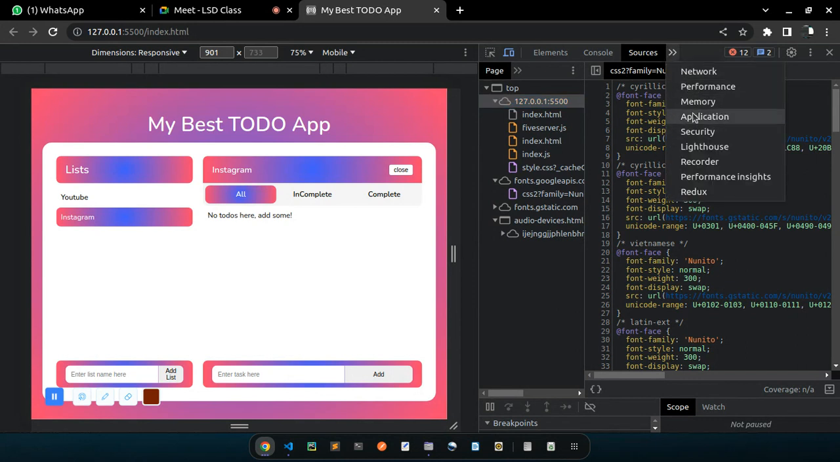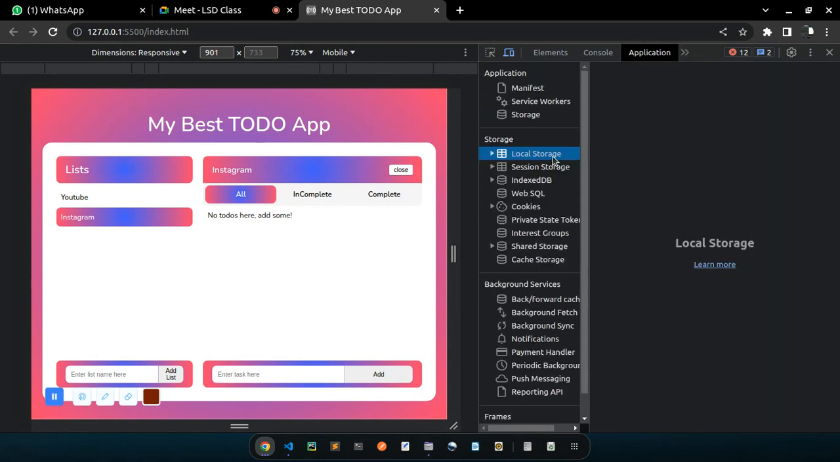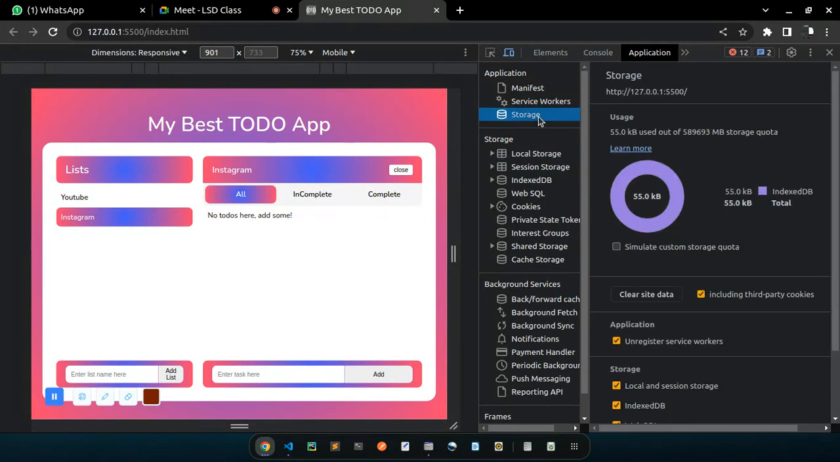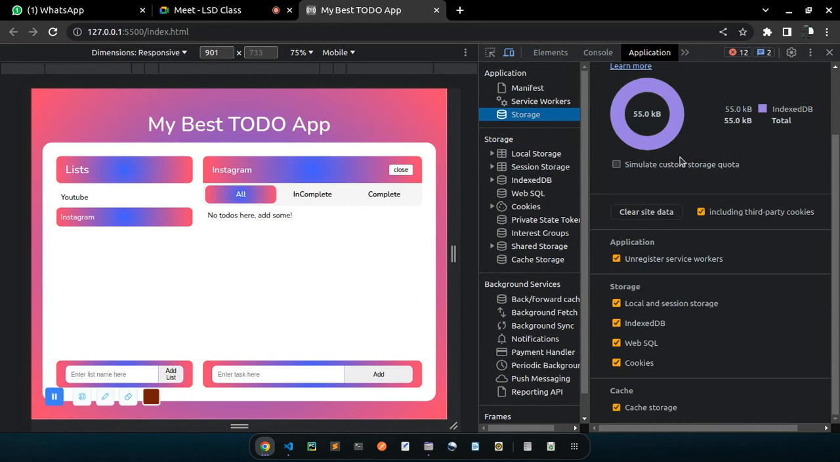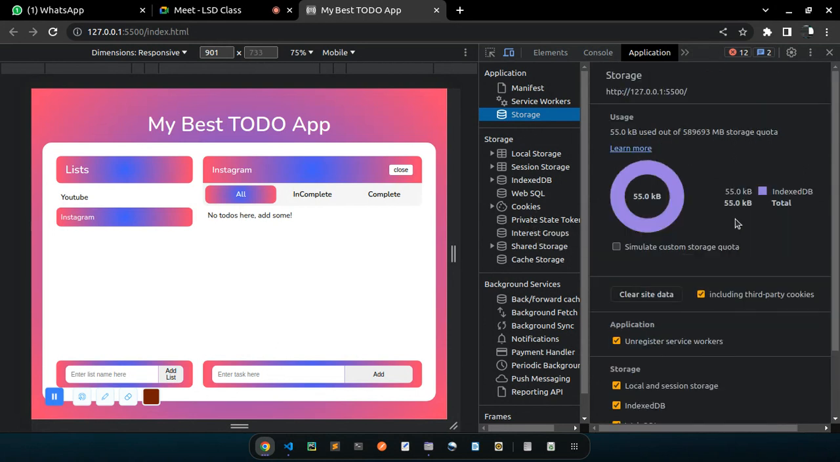Today we are going to look into, is it application? Yes, application here. In the application tab, we have this storage. So this is going to show you the amount of storage you have used in all the available storage types. For example, we have the local storage, session storage, IndexedDB, cookies, and shared storage, and caches. Yeah, all of these are storage. So this storage is going to calculate all the storage you have used.